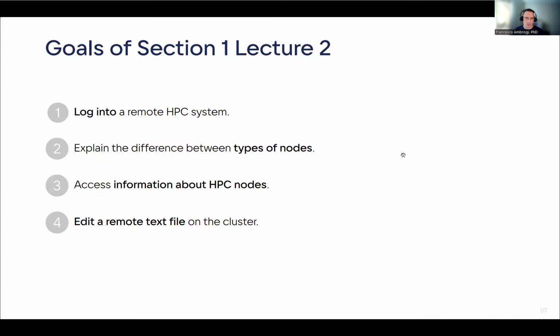The first thing that we will see is, after we have completed a successful connection to the HPC system, we will explore it and learn what type of nodes or computers are on the cluster, and what the differences are. We will also learn how to gather information from the cluster, but also who is behind the accessing of HPC resources. And finally, we will learn how to edit files on the cluster, which is a pretty important piece of information that you will need in your research.